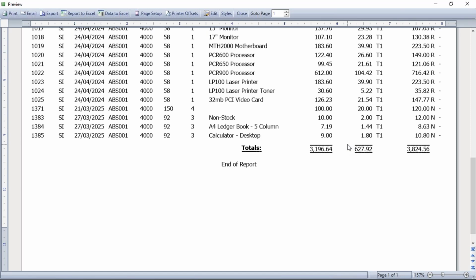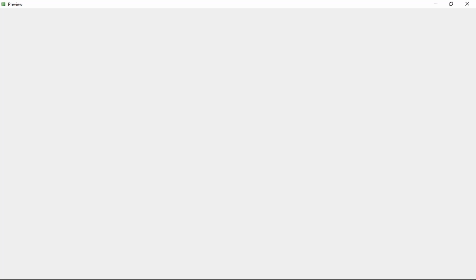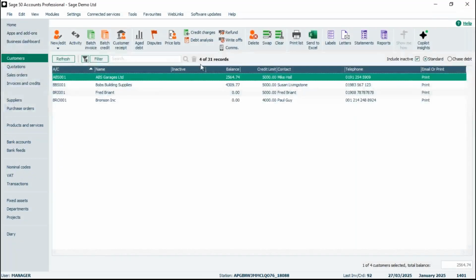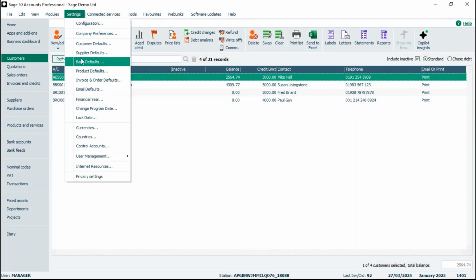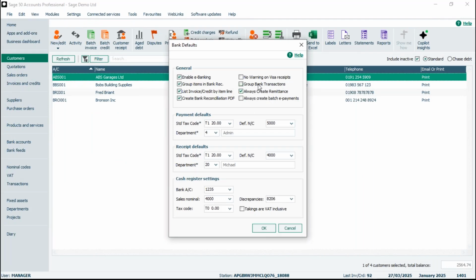Chris, you mentioned there, does the bank grouping setting work within the bank feeds reconciliation? If you're referring to the initial setting that we looked at, going into settings, bank defaults, this one here, which determines whether transactions group or don't group, then yes, that one should pull through to bank feeds. But this one here, group items in bank rec, I'm not 100%, but I don't think that one would apply to that one. It's just the bank reconciliation screen itself where it would group those.